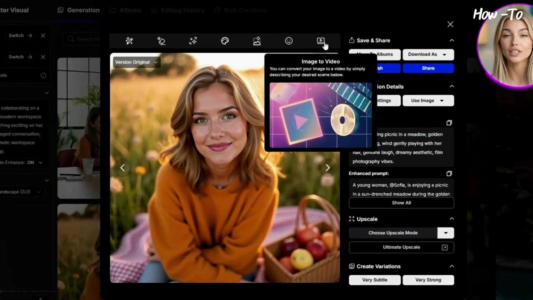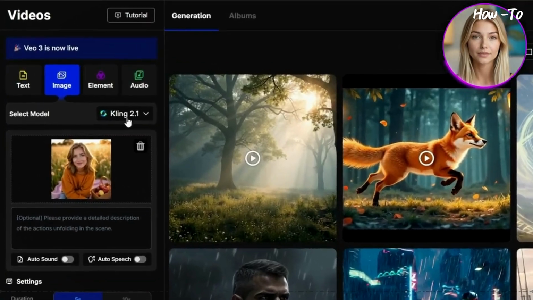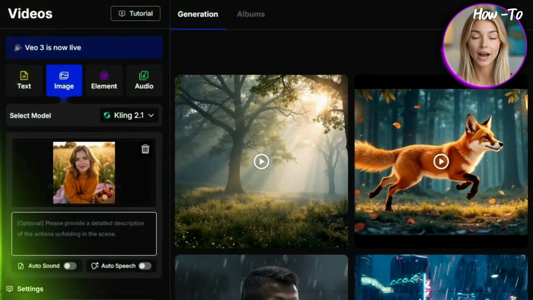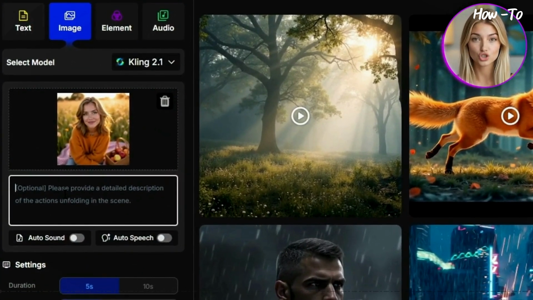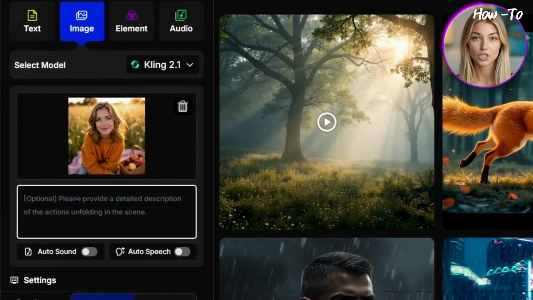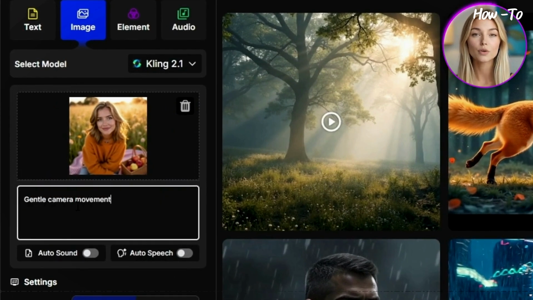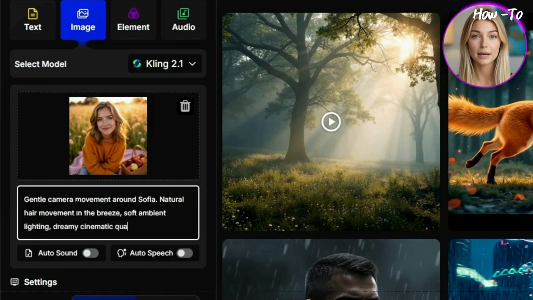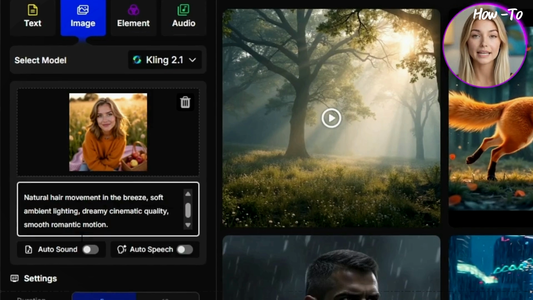After generating an image I love, I'll click Image to Video at the top of the interface. This opens the animation settings where I can control how my static image transforms into video. I need to write a prompt describing the camera movement and action I want. For Sophia leaning on her vintage car, I'll write, gentle camera movement around Sophia, natural hair movement in the breeze, soft ambient lighting, dreamy cinematic quality, smooth romantic motion.